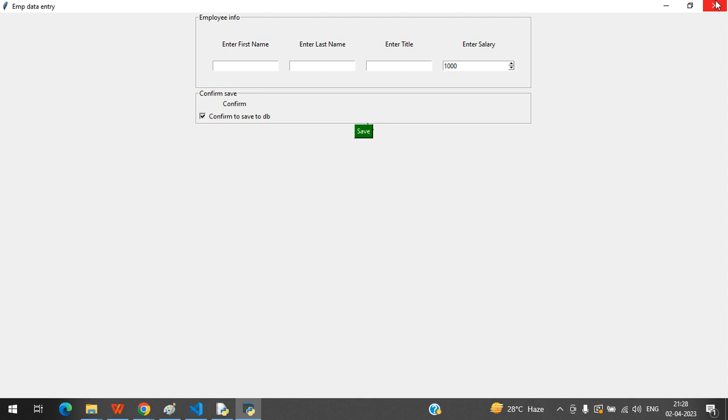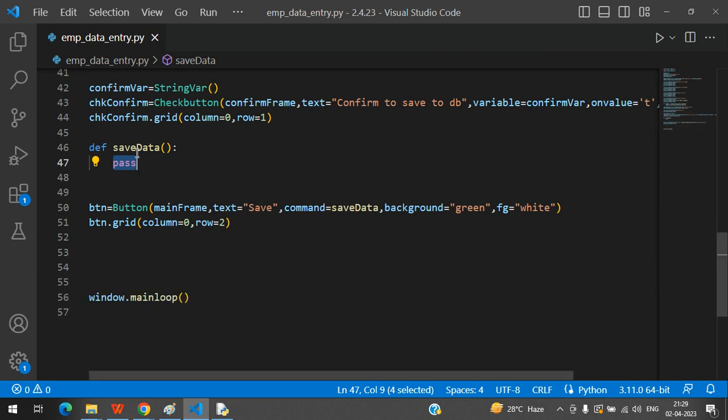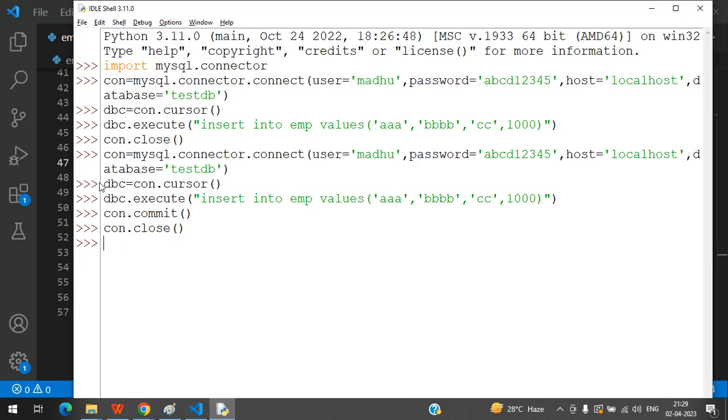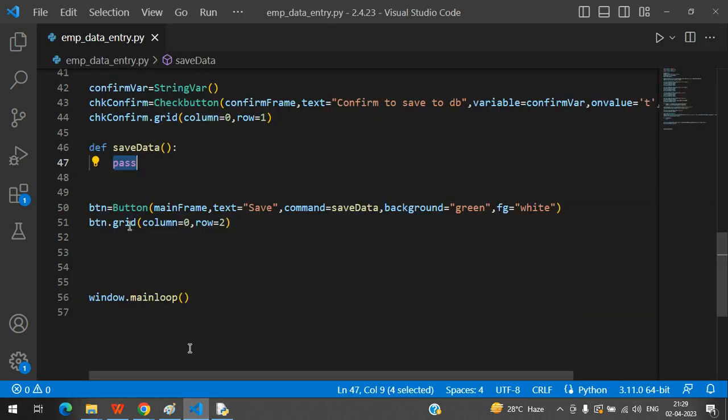So if we click this button, the action that we decide here will be executed, saved in the save data function. This save data function will be called whenever we click on that button. Now what do we have to do here? We have to do all the SQL stuff to insert the data. Got it? We have already created the connecting part here, so we can just copy the things from here and paste them over here.